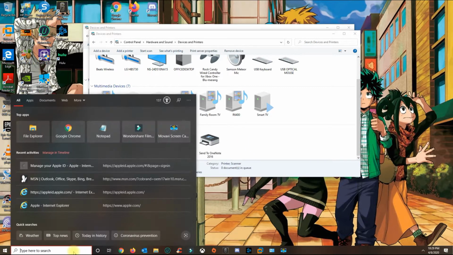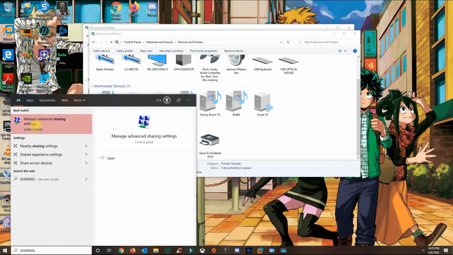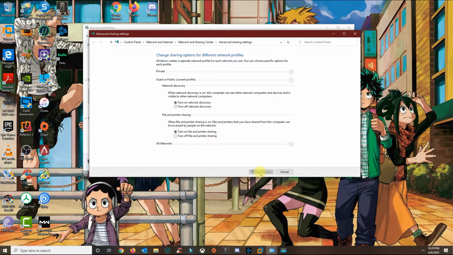Then you need to go to the sharing settings, manage advanced sharing settings. Whatever current profile you see, you want to turn on network discovery and turn on file and printer sharing, and then save the changes.